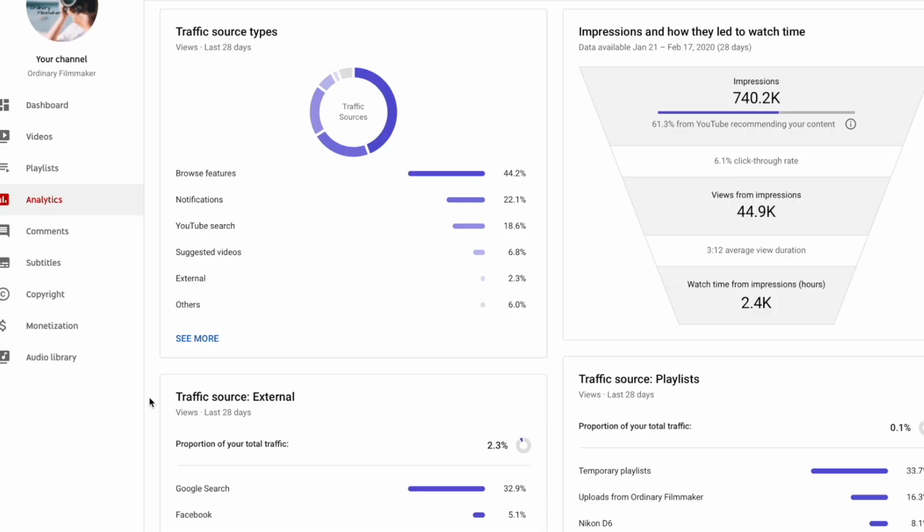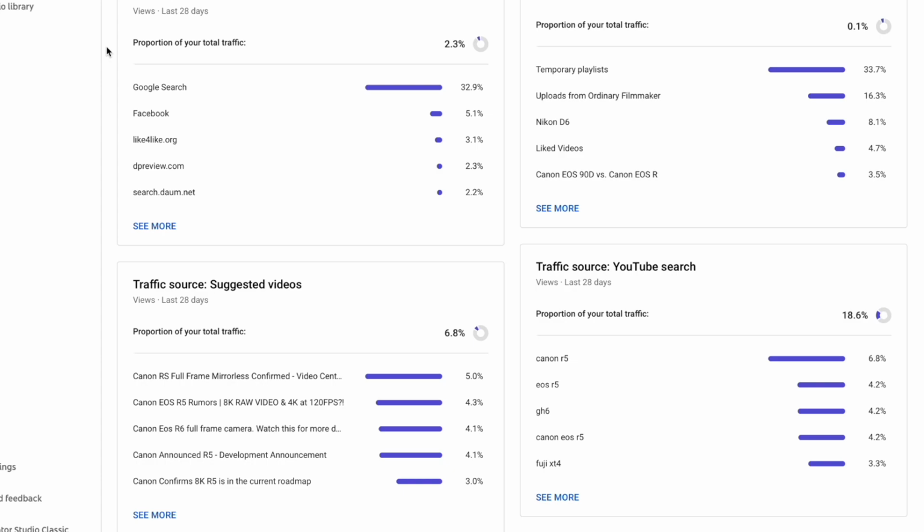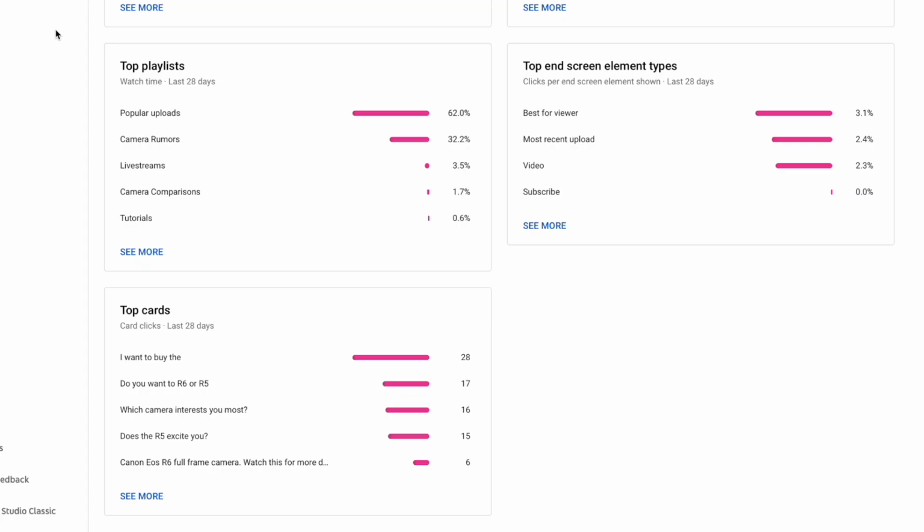Reach breaks down traffic sources, shows top search terms, top external sources, and which playlists are most popular with your viewers. Are you advertising your channel on Facebook, WhatsApp, or VideoMax? This page will show you which sources are the most effective at returning viewers. Using cards and end screen elements, engagement shows you which ones are the most effective at captivating your audience.